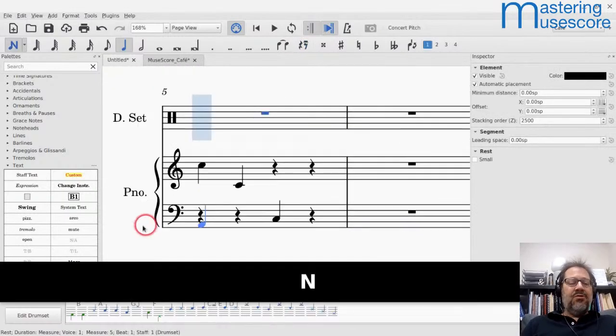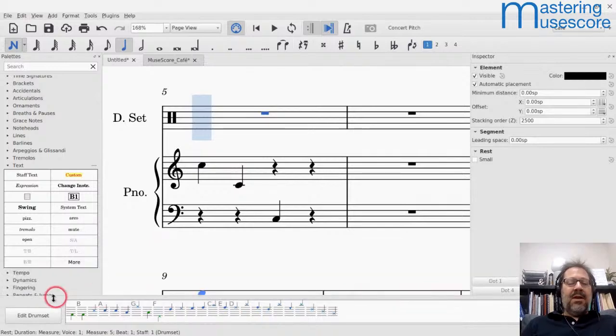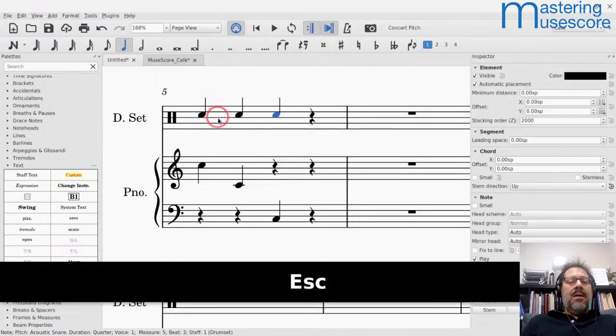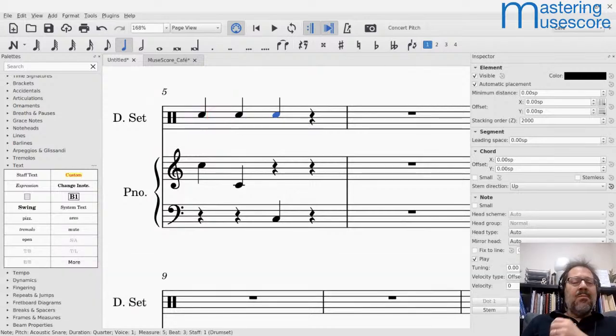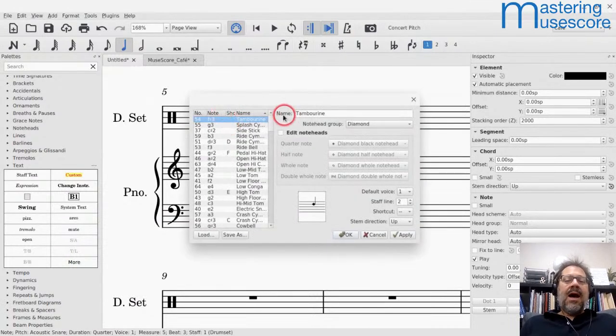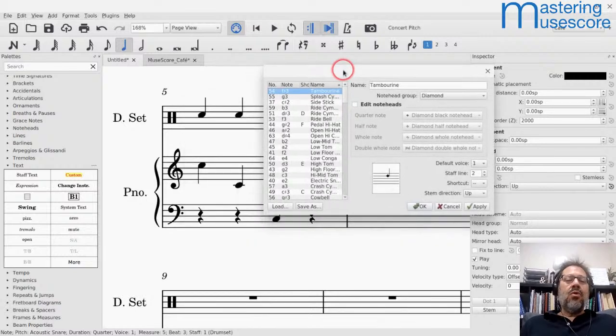And now I can add some notes to it, and there's the drum palette at the bottom of the screen, and A is the shortcut for snare drum. I've entered some snare drum notes into my score now, but what if I say, you know what, I don't want my snare to look like that. I want my snare to have a different note head. Well, I'm going to do that by right-clicking the staff and say Edit Drum Set. When I do that, I get this dialog that lets me control how I want things to look.